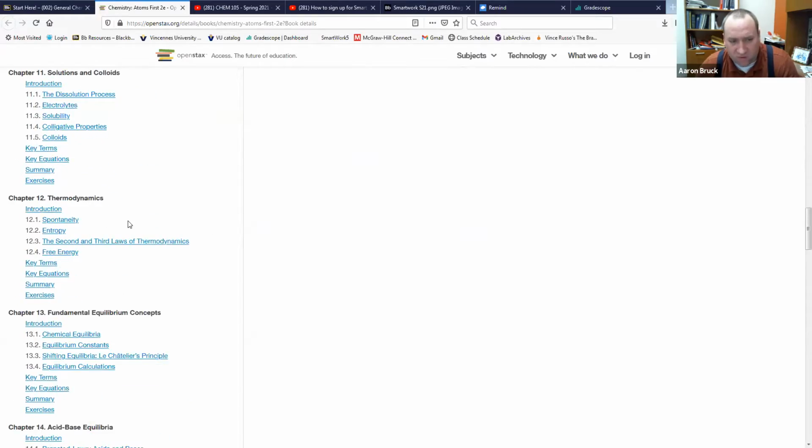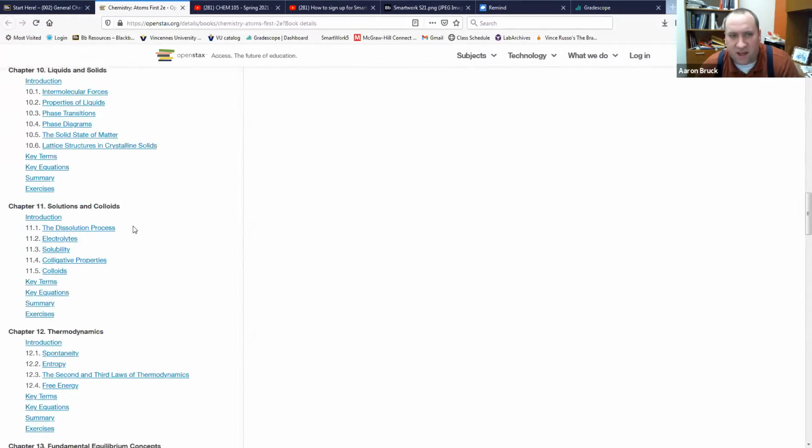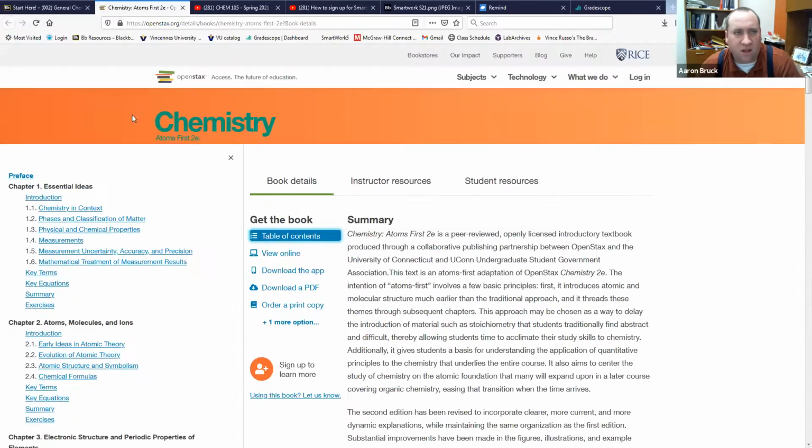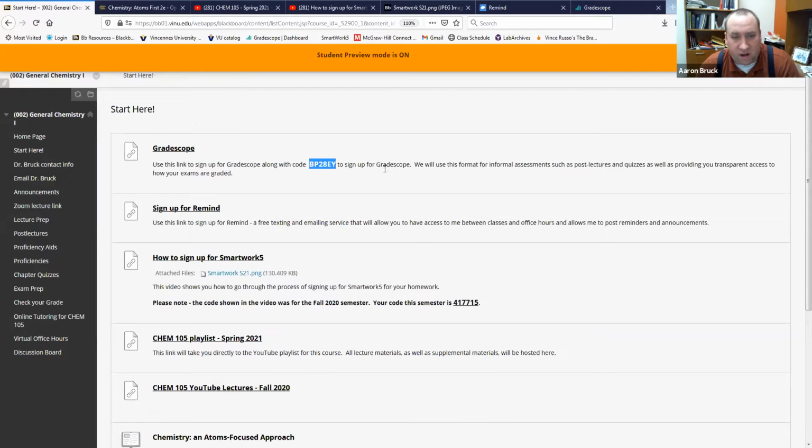So you could figure your way out through this OpenStax area if that was something that you wanted to do and you wanted to save a little bit of money. But that's the Start Here area. So everything you need to get going in the class.